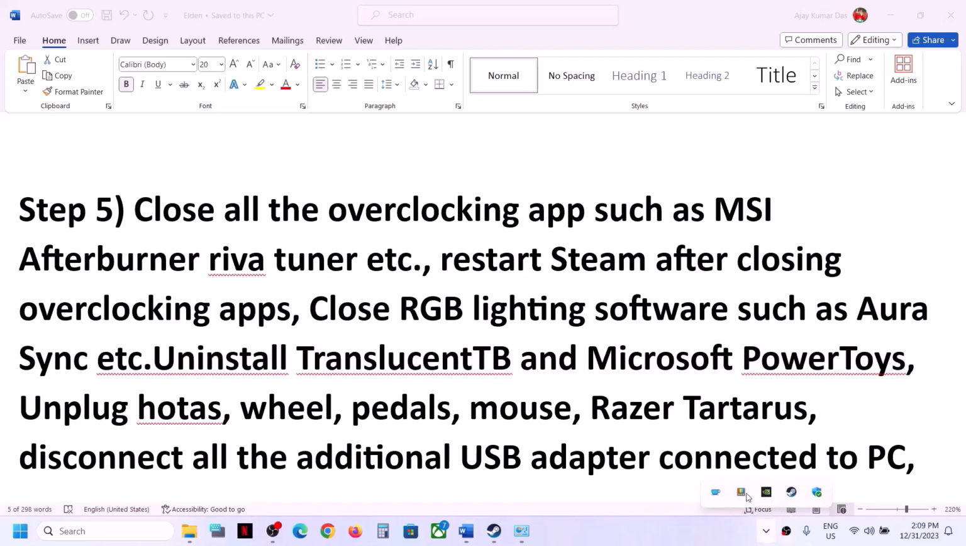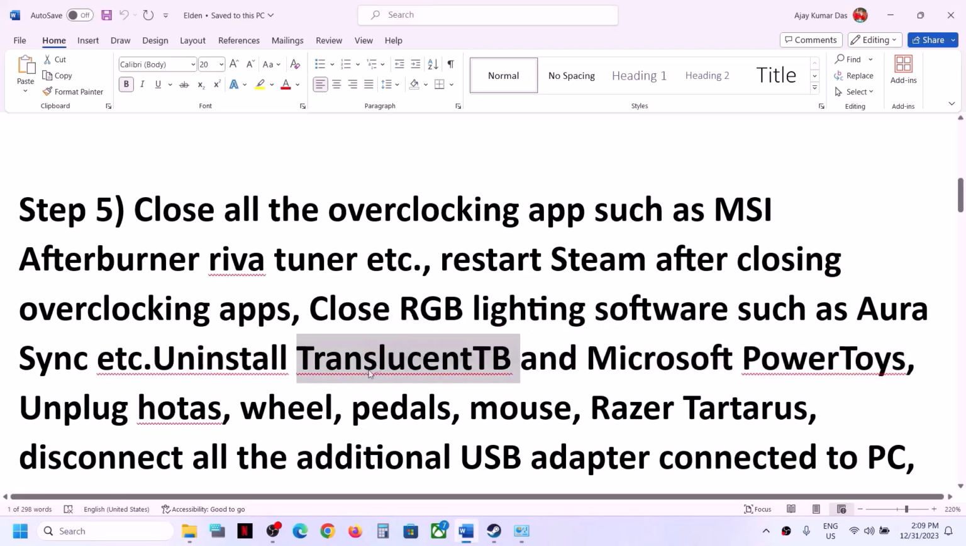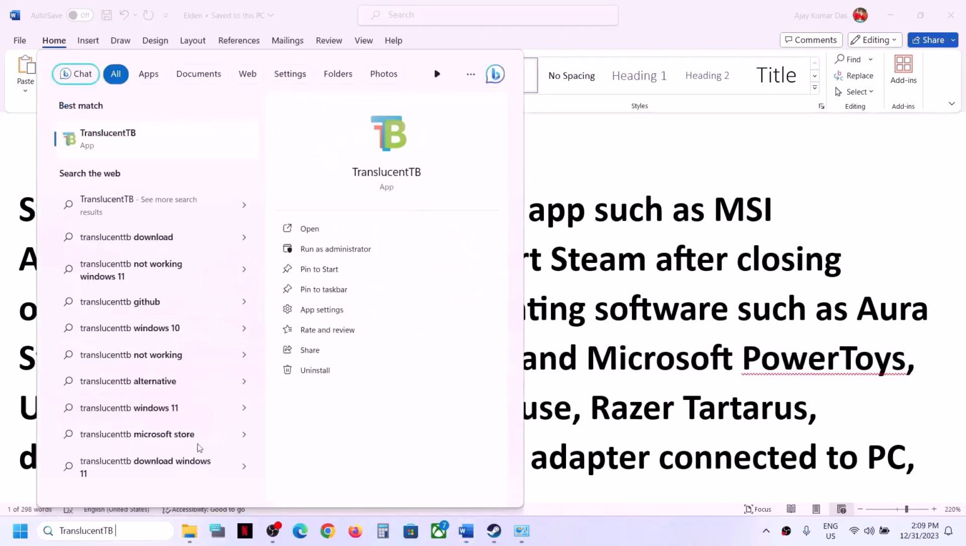In my case here, you can see Microsoft PowerToys is running. Make a right click, then click on exit. And if that does not work, you can simply uninstall it. Later on, once you are done playing the game, you can always reinstall it whenever you want. So you can click on uninstall, and after the uninstall, restart your computer.